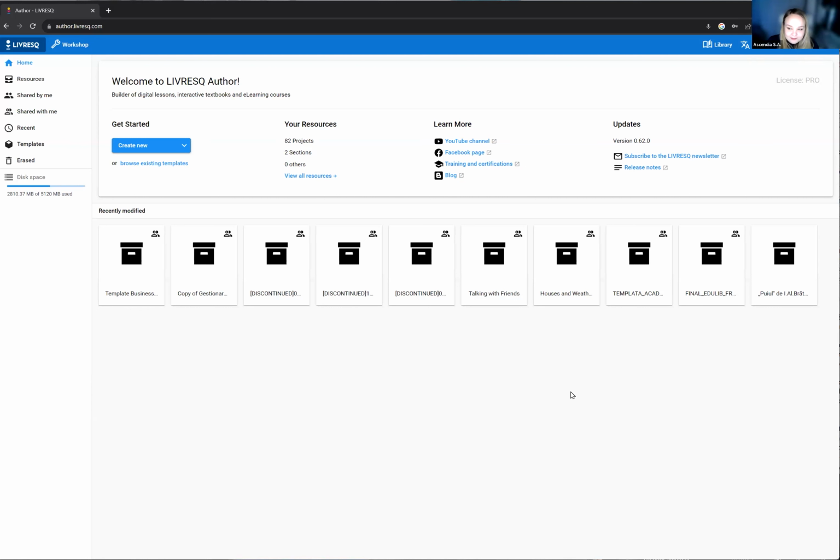Okay, so now that we know what LIVRESQ is, and that I've told you that you can come to us to make it even more than what it already is, let's see how we can actually use it. In LIVRESQ, once you open the page, you can create an account, and you will end up in the author page, which allows you to create either a new project, a section, a resource, or import your own content. You can import a number of different files and turn them into projects. But let's just start creating a new project.